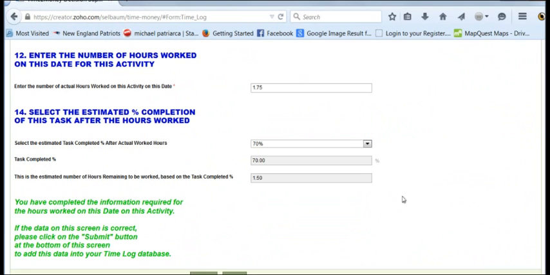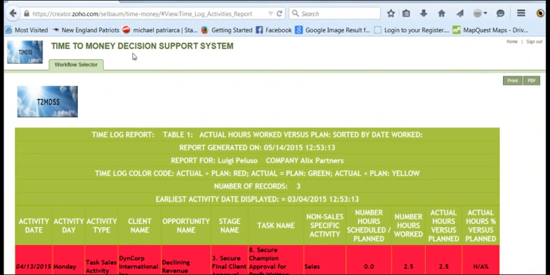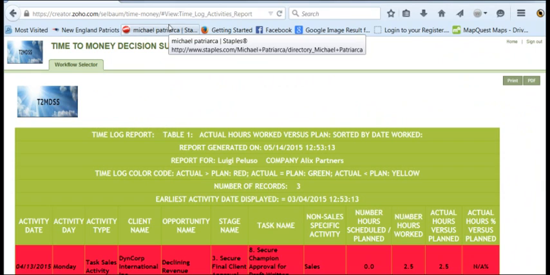To enter this record in your time log database and activate the selected report, if any, click on the Submit button at the bottom of the screen. Time to Money displays this selected report module in a new tab. And we can see it here. And you can get a PDF copy of this report by clicking on the PDF button in the right-hand corner of the screen.